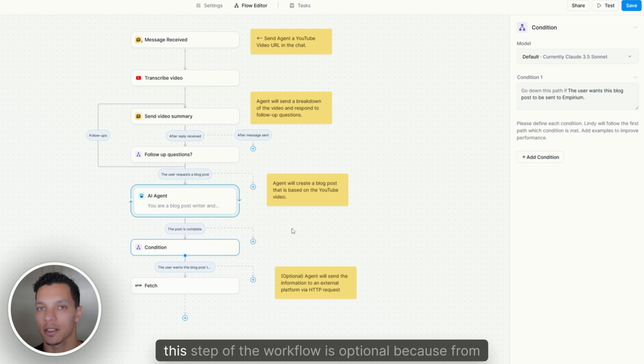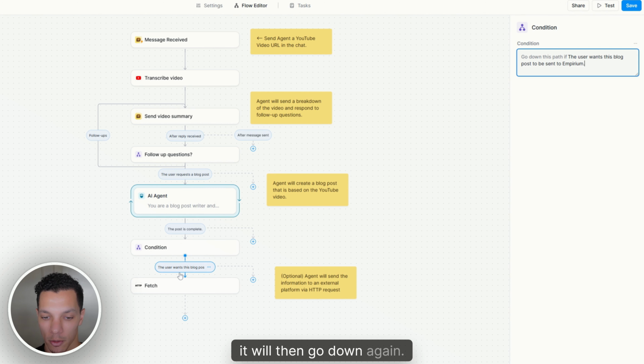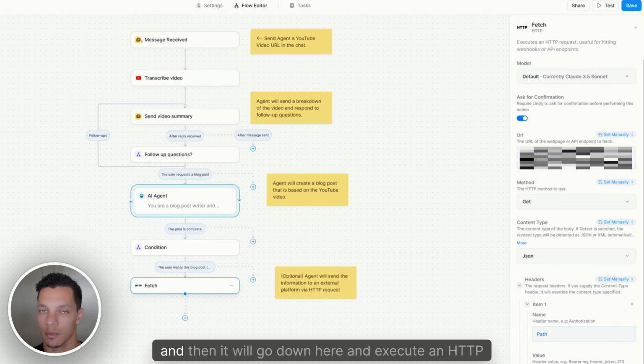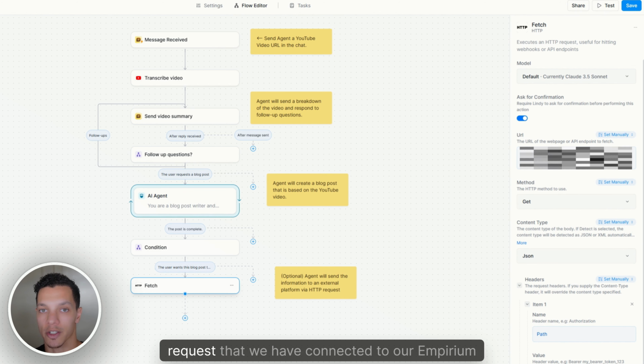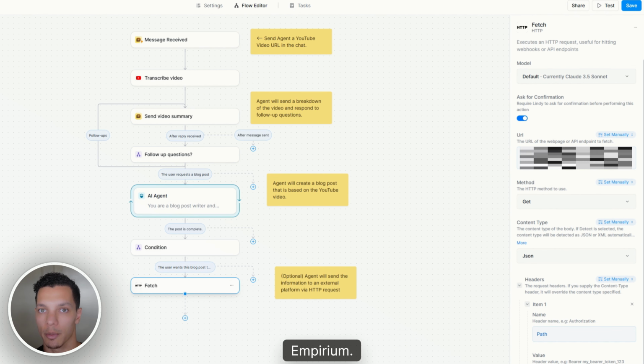And honestly, this step of the workflow is optional, because from there, if the user does want to post this, it will go down. Again, we have another condition, and then it will execute an HTTP request that we have connected to our Imperium account. So it will automatically post this blog to Imperium.